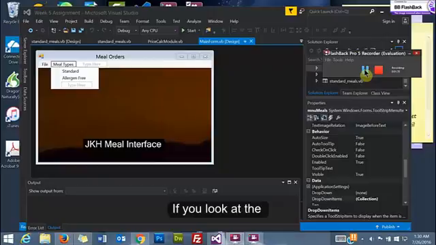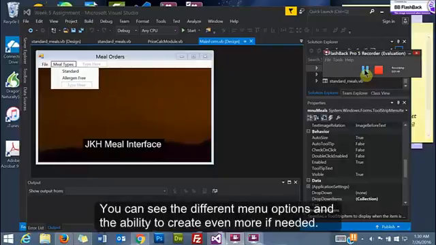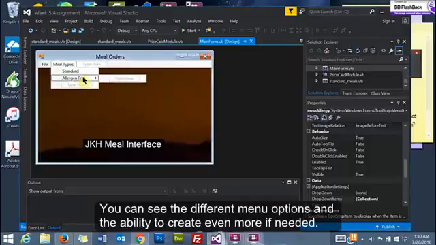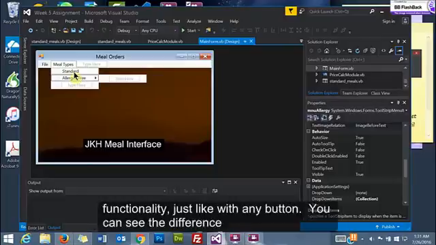Okay, if you look at the form that I've created, again, it's just basic formatting. You can see the different menu options and the ability to create even more if needed. You can continue adding. You would double click on these to add your functionality, just like with any button.